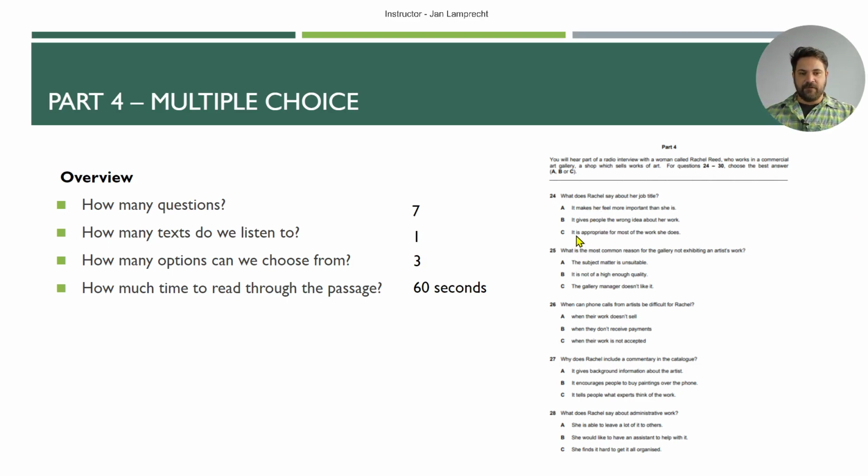Okay, so that was a quick look at the 4 different parts of the listening paper. Now we're going to go into much more detail and understand the different strategies you need for every single part.